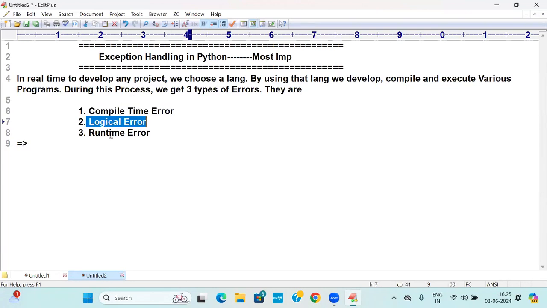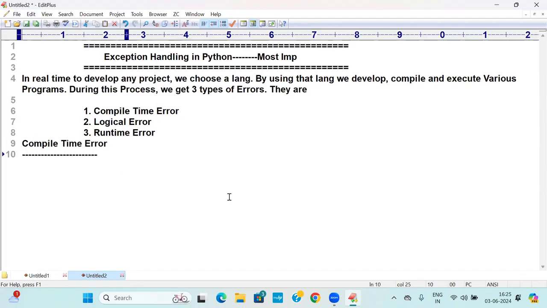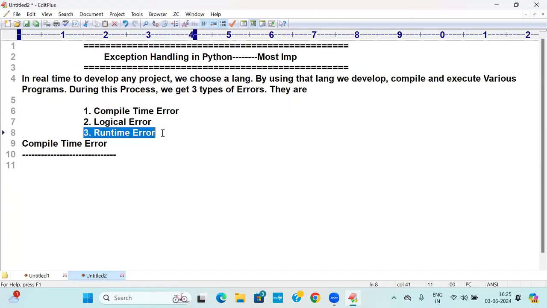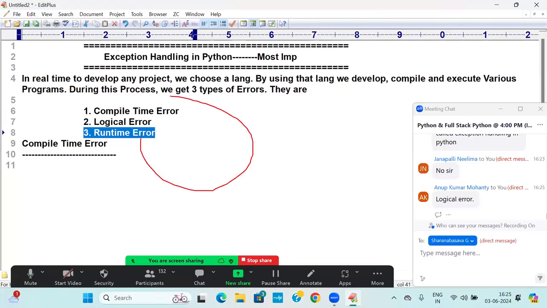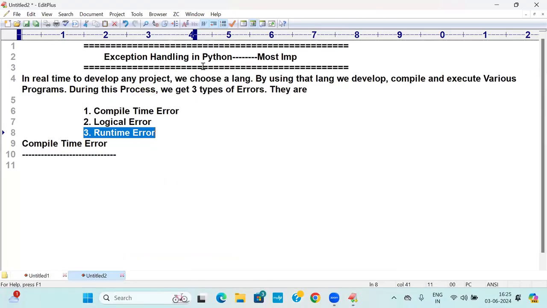So here I am going to talk about what we mean by compile time error, logical error, and runtime error. We are supposed to discuss one by one. Very easy, students. Compile time error and logical error are normal. Runtime error is where our concept deals. So first I am going to discuss compile time error.